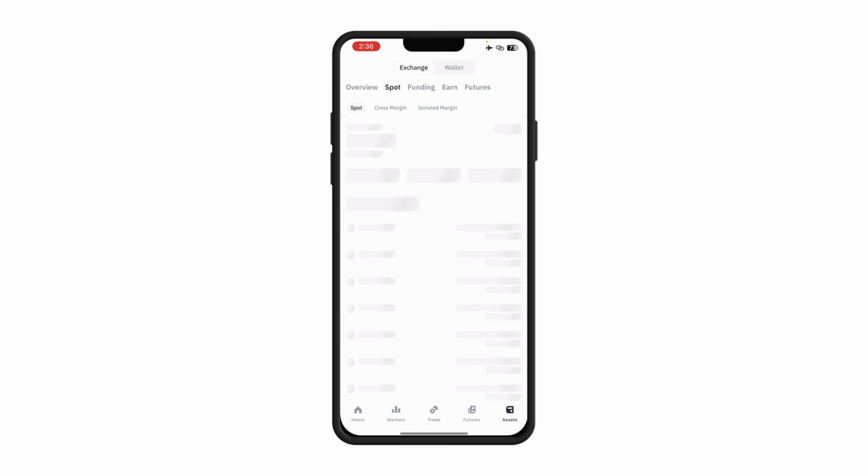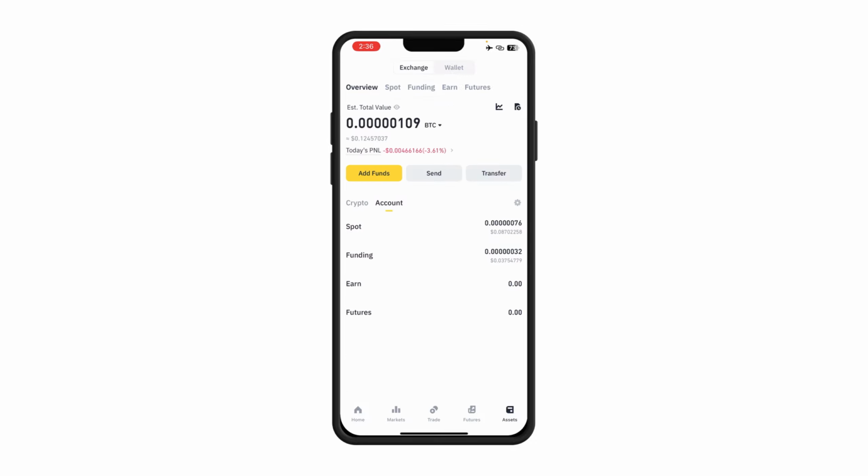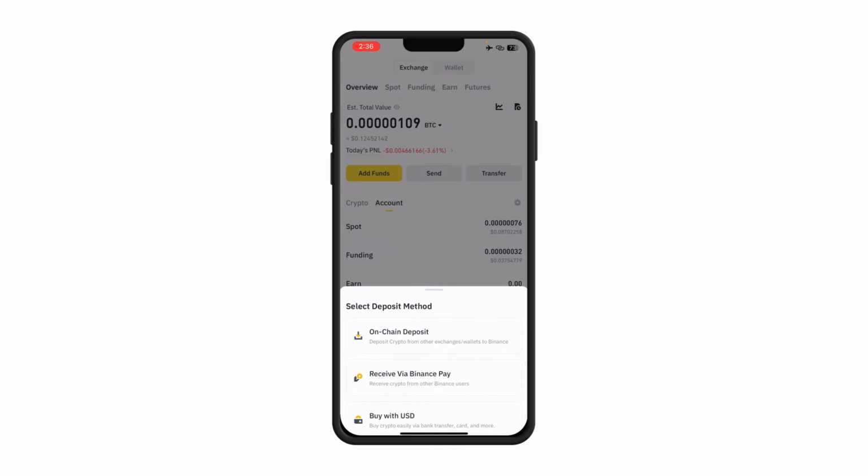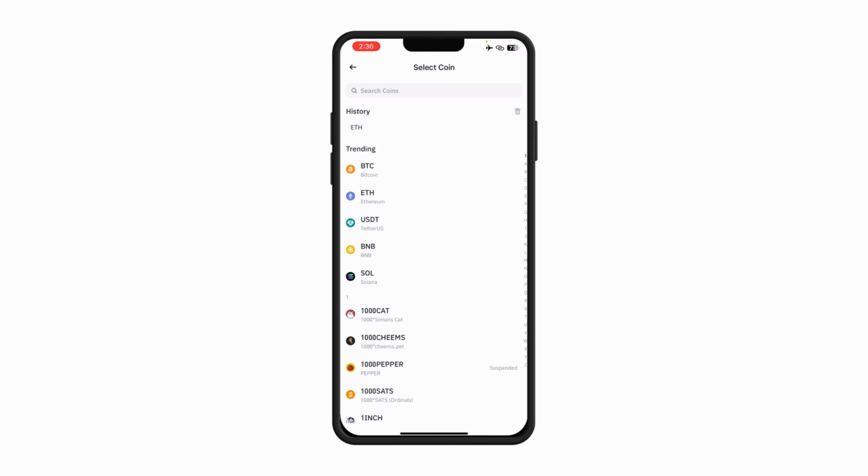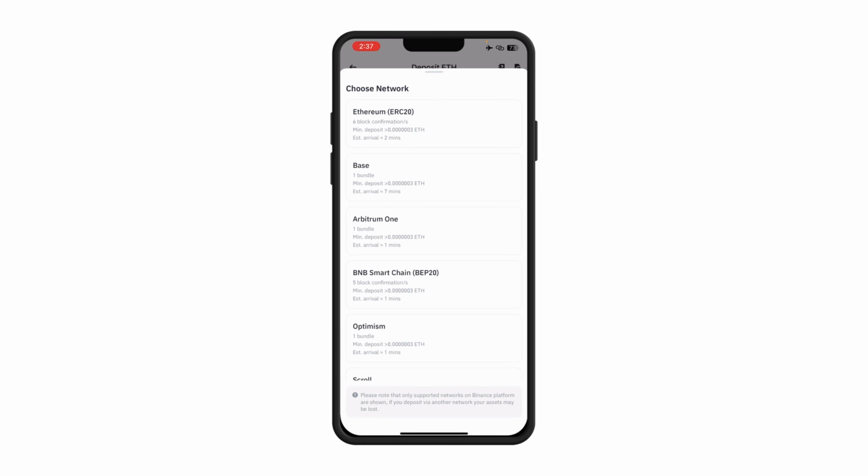Open your Binance. You need to get your Ethereum wallet address. So wait for it to load up. Click on this. Click on the first option. So just wait for it to gradually load up. So click on Ethereum. The first option is the Ethereum ERC20. So click on it to be able to get your Ethereum Binance wallet address.